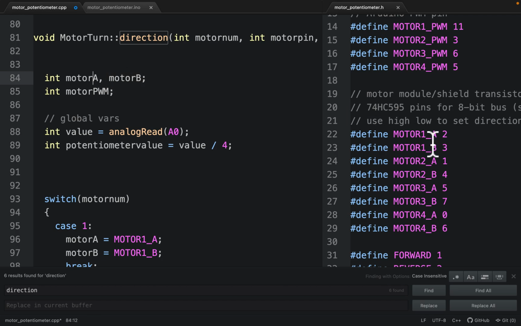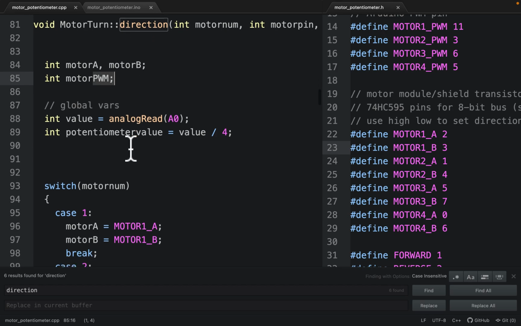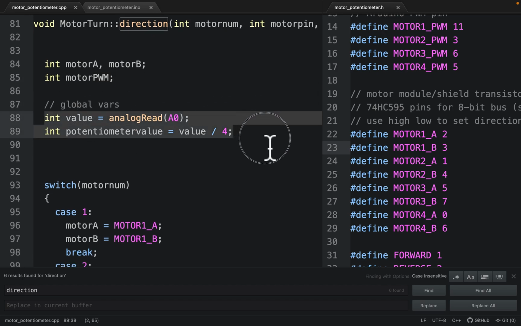motor A and B. Remember, we have 2 states to set for 2 pins, the current in and out, so A and B, and the speed, PWM, pulse width modulation. And now we're using this one again. So this is actually, we can put it as a global variable way up there.